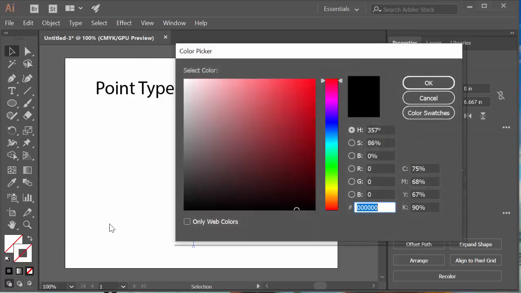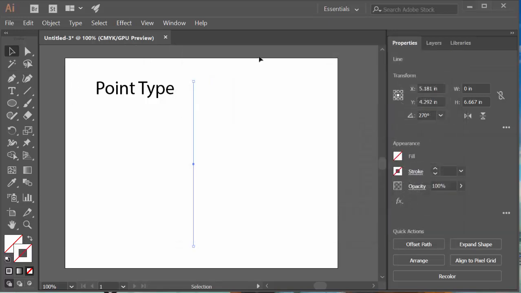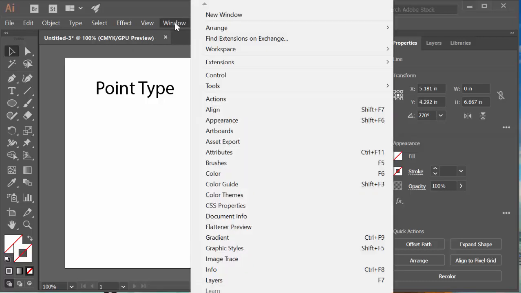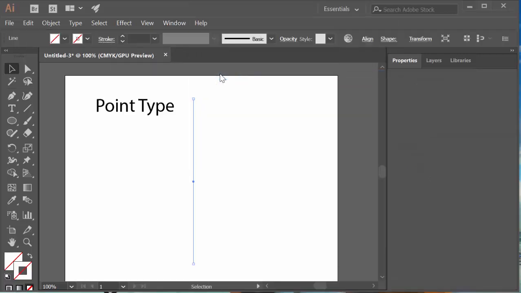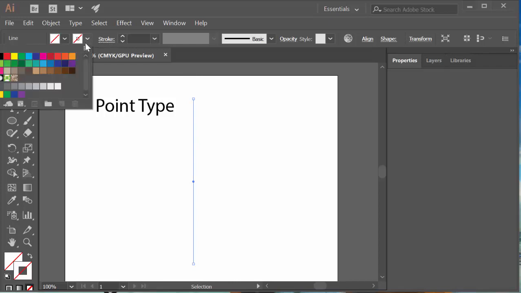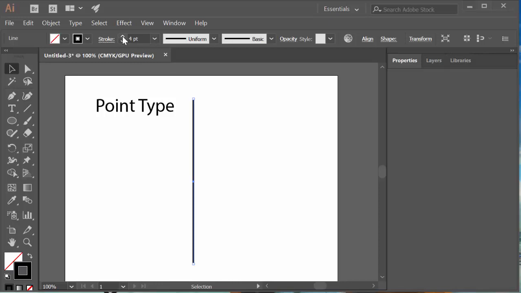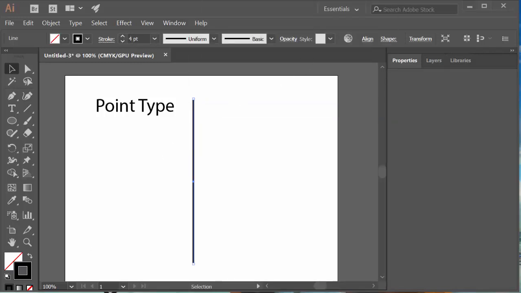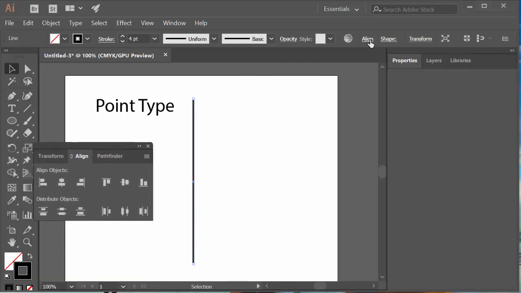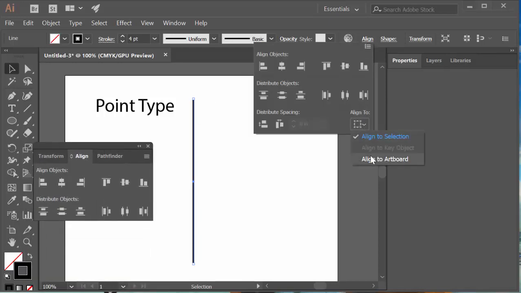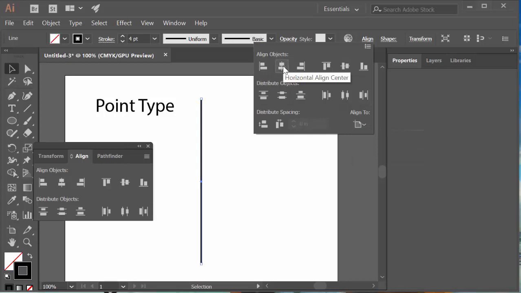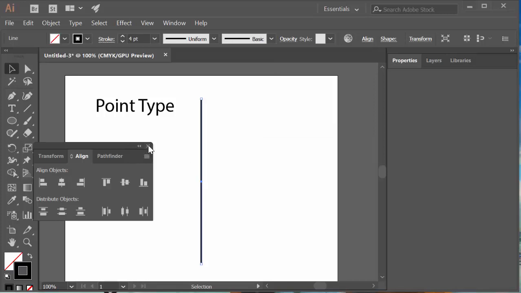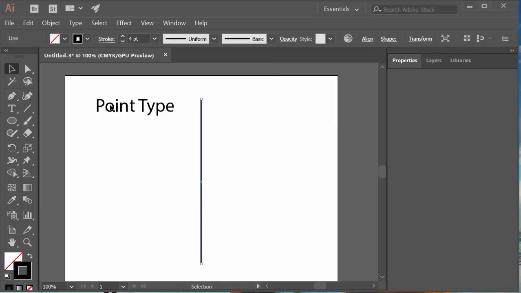So let's give that stroke a color, and what I don't see right now is the control bar, and the control bar has lots of useful and interesting things to help me get my job done. I'm not sure why it's not default, but it's always got to be there. So what I'll do also is Window, Align, and if I have that thing selected, then I can choose a line here and align to artboard and center it. So now that line is centered. So I've got two areas to work with. I'm going to go ahead and close my line panel there. There we go.